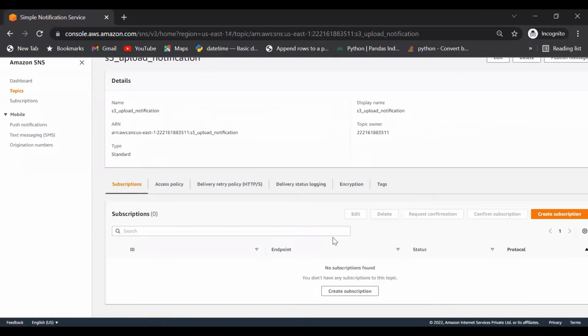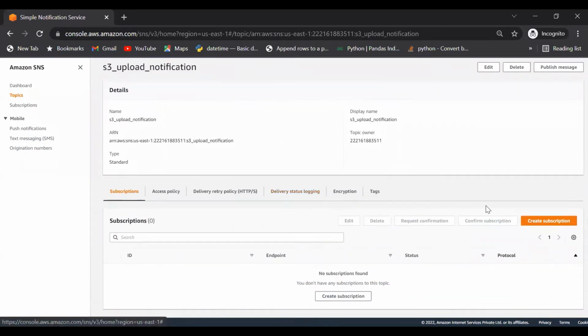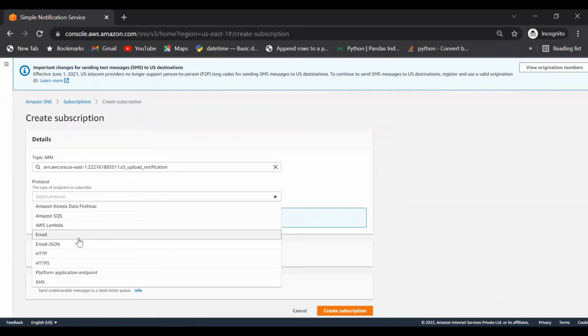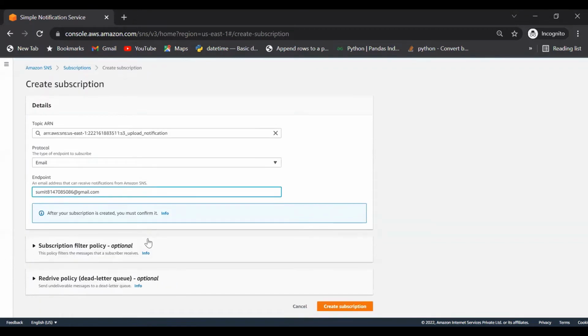Once this topic is created, we'll go and click create subscription. In the create subscription, we have to select the protocol, and we will select protocol as email, and here I will type my email ID. Okay, this is my email ID. And apart from that, everything's fine.